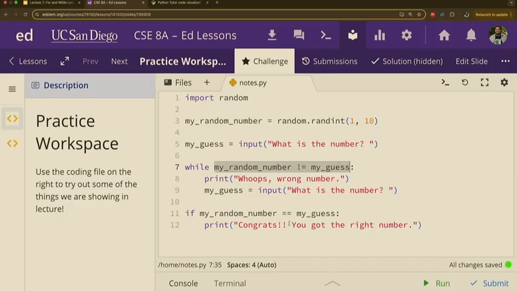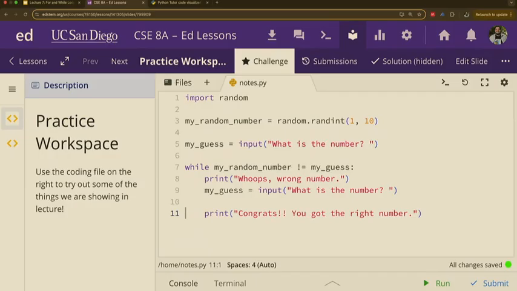So, in fact, we don't even need this one right here. We can have it like this, right? And we can say, we're going to keep on asking for numbers until we get outside of the while loop. And as soon as you get out of the while loop, then you know, by the time I read this line, my random number should be equal to my guess. Right? Let's try that out.